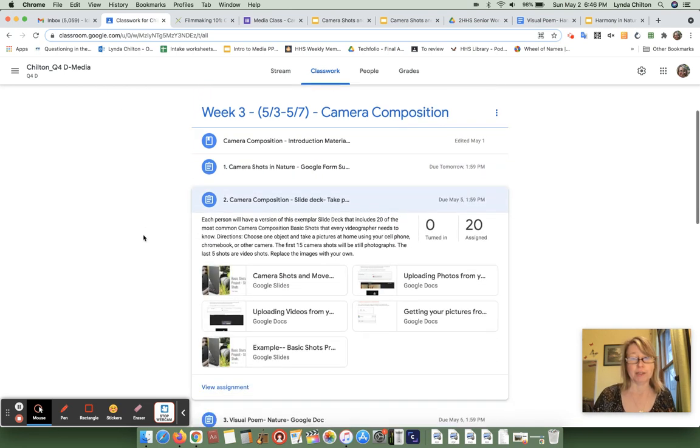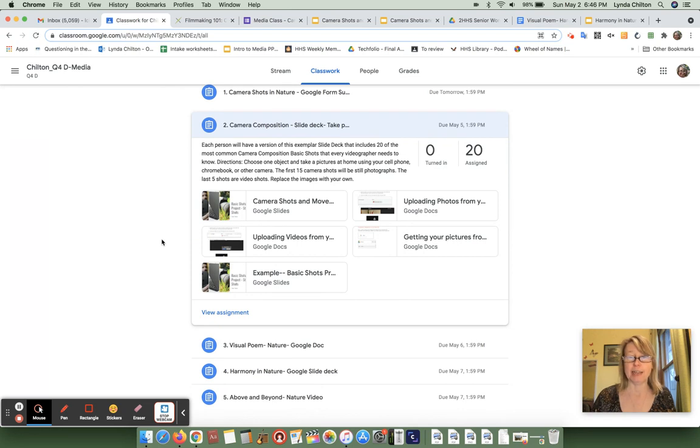So the assignment number 2 is the camera composition slide deck. Okay. And if you open up the slide deck, there's 5 parts to this. The main assignment is the slide deck itself. And then there's some tutorials in here for how to upload photos from your phone to a Google Slides, either going through Gmail or through your email or through the Google Drive app on your phone. I think having the Google Drive app on your phone is the easiest. So if you have that, that'll be great for you.